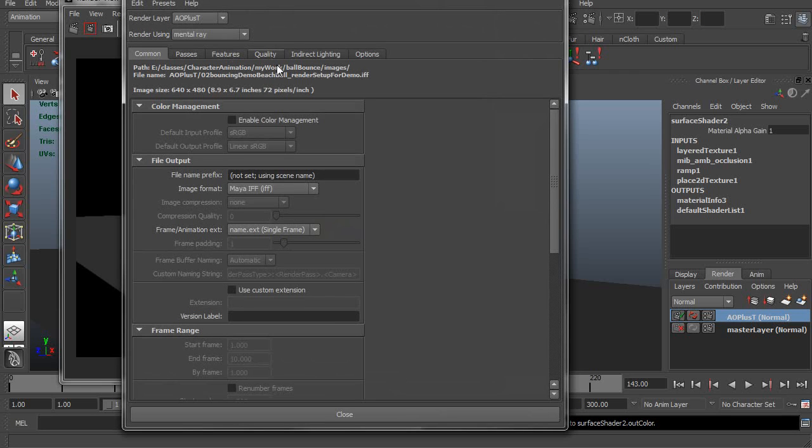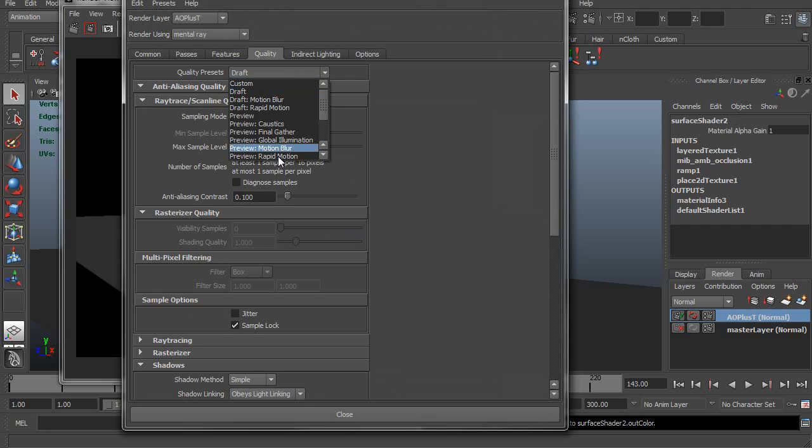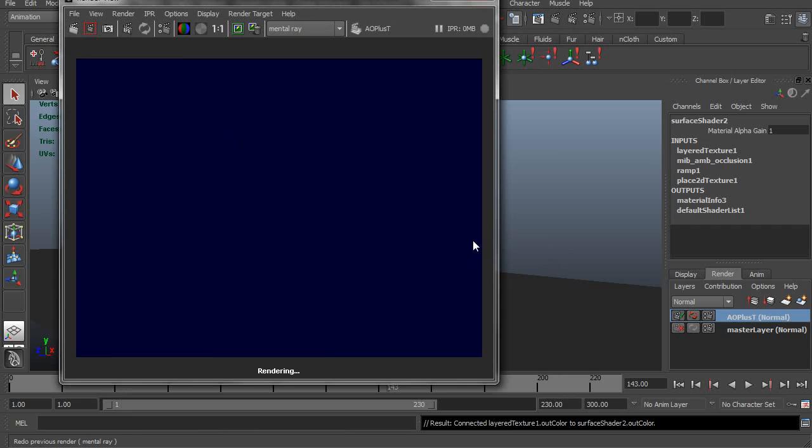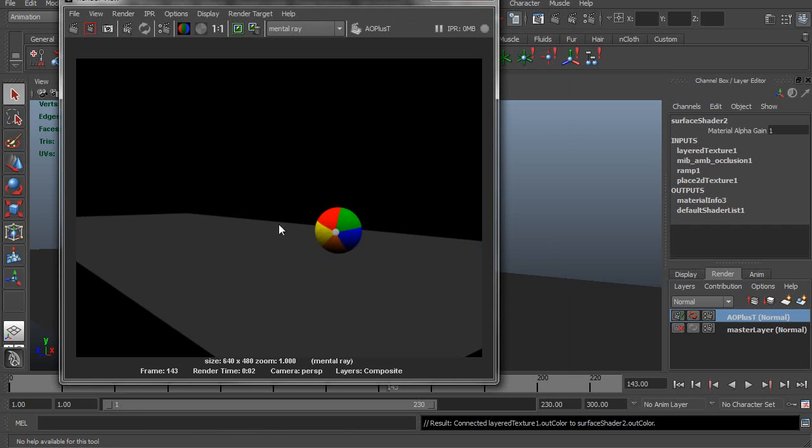Pop open my render settings. In quality, I'll just use one of the quality presets to get me to the right place here. So maybe I'll just use preview, probably acceptable. Well, let me just try production and see what this does to our render time. So I'll just click that. We were previously rendering in about 1 second. Now it's 2 seconds and a really nice clean render.